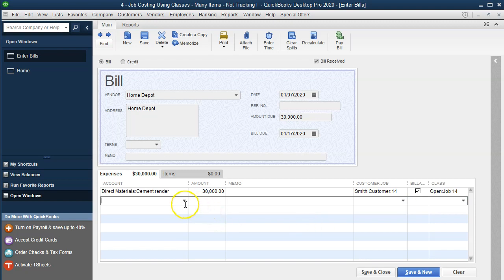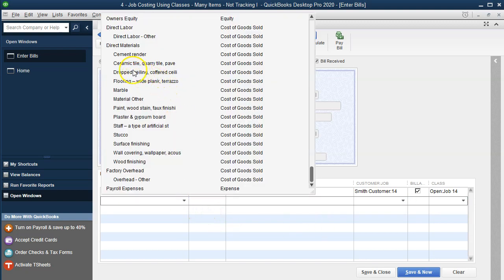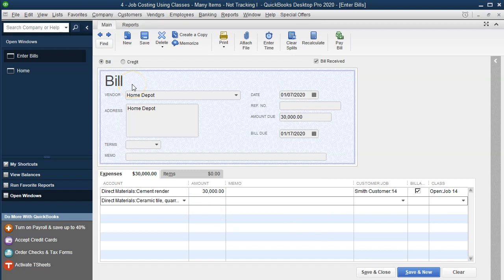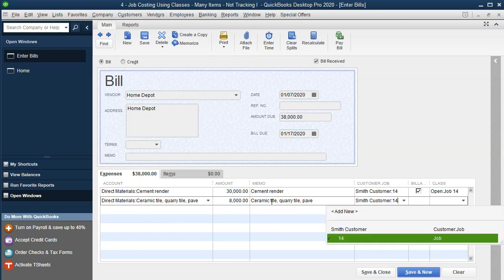Next, we're going to go to the next expense category. We're going to go to this one, and we're going to say this is going to be 8,000. And we could actually put these in the memo too. If I was to copy basically the cement, I think this could be useful to see it in the memo. I might not do this every time, but that might be useful. 14, and then we're going to go to job number 14.